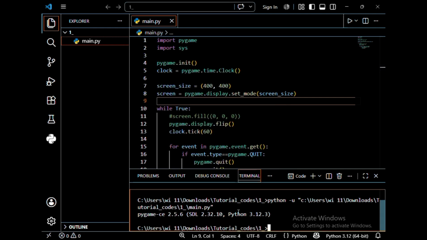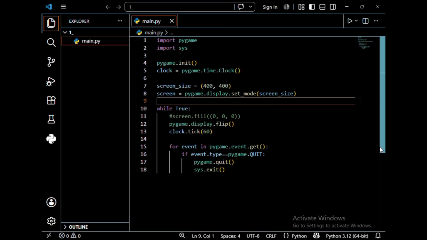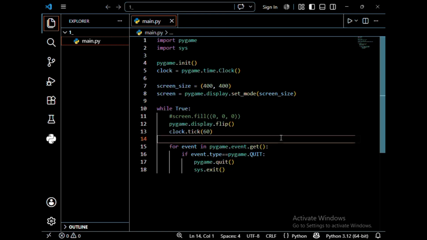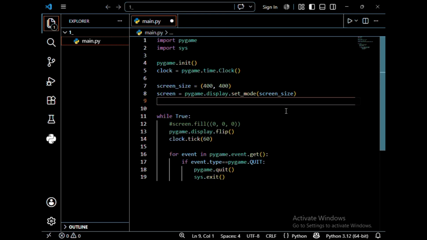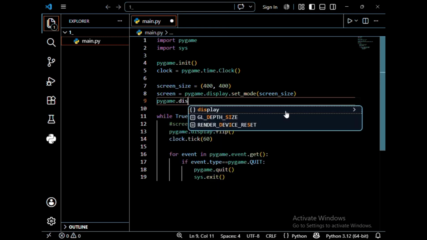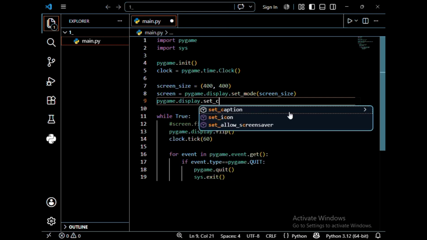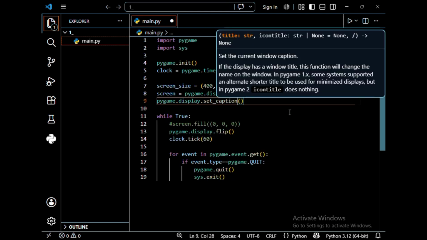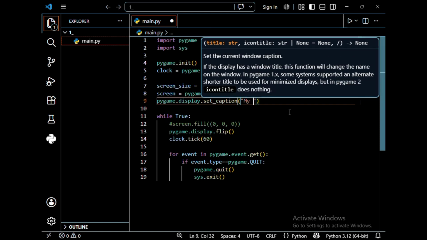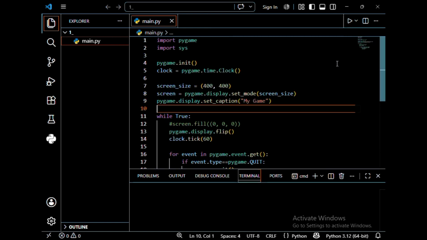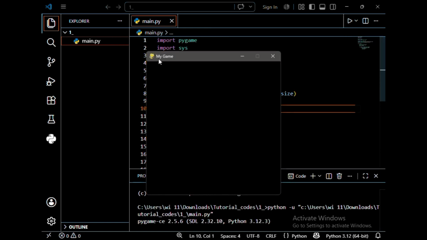Everything is working at this point, but the game window caption is "pygame window", and we don't want that. We want to set something of our own. So for that we will do pygame.display.set_caption, and then pass a string, which is what we want our caption to be. Here we'll just write "My Game". Now if we run this, we can see the game window caption has changed.